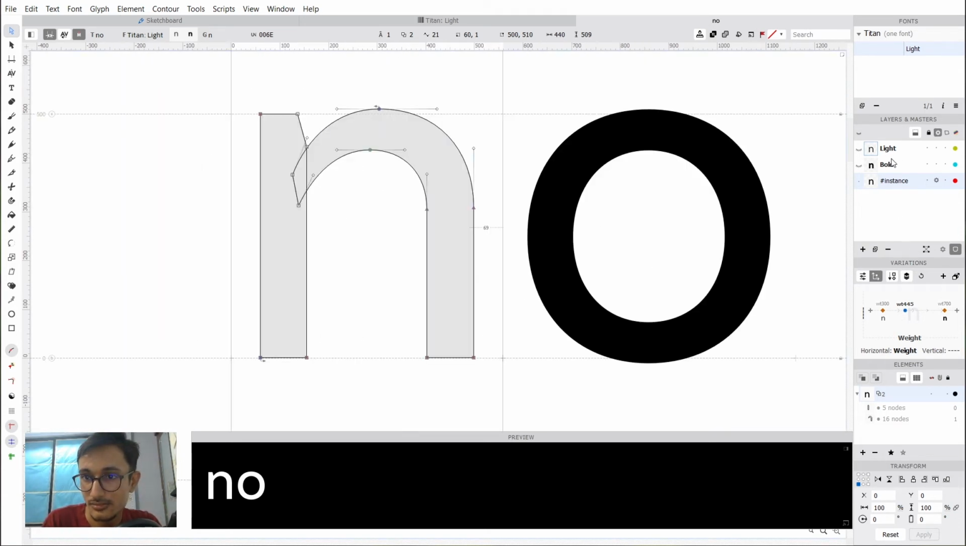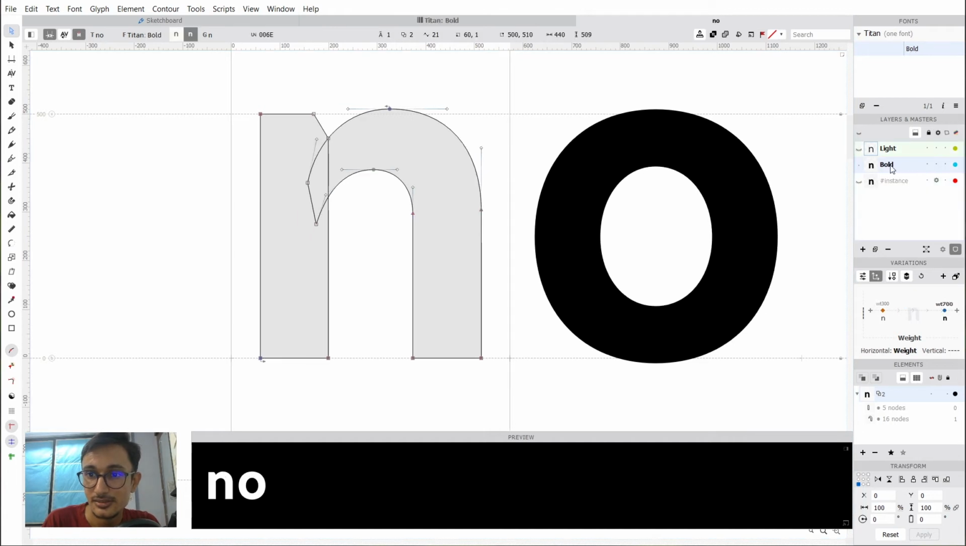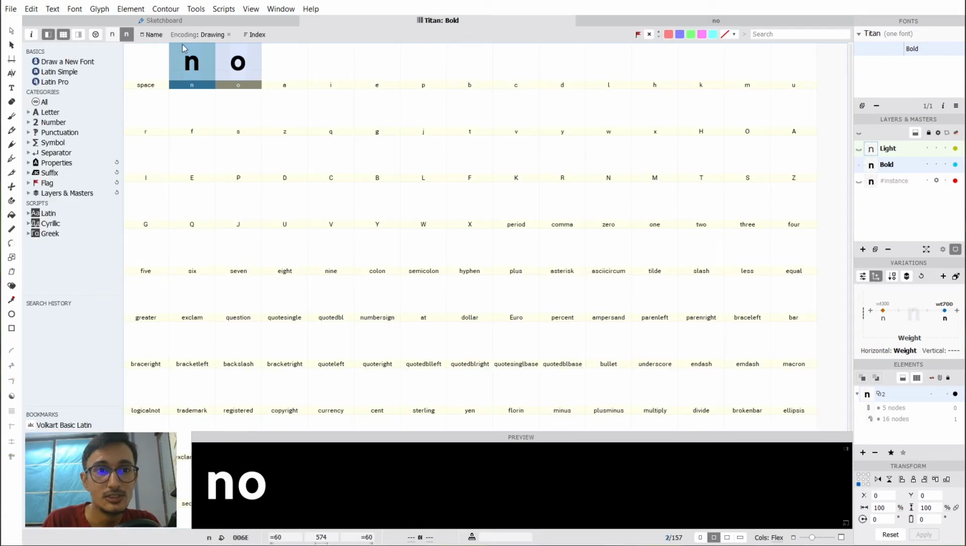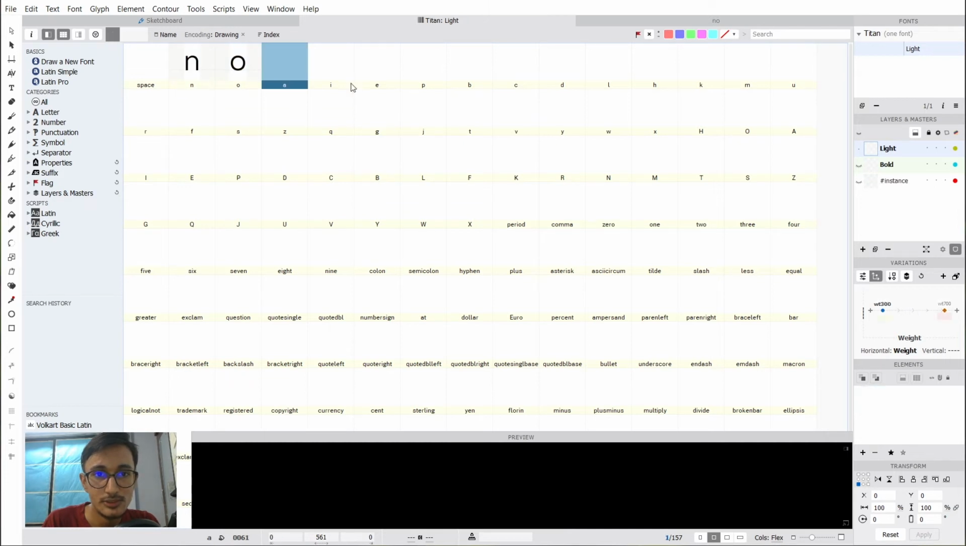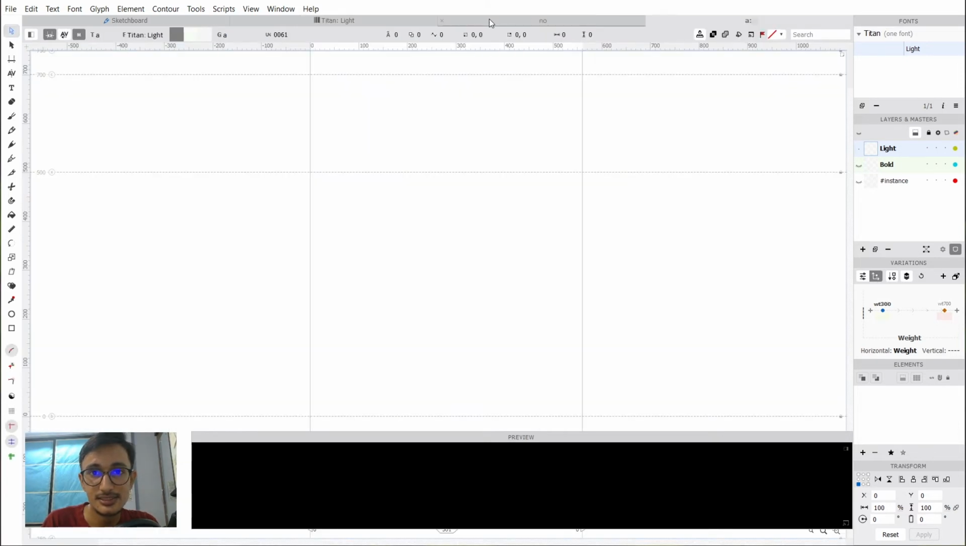In the instance layer you will be able to see the points, but you won't be able to change them. Right now we have created two glyphs, N and O. We will move on to A, I, E, P, etc. Let's quickly create A.